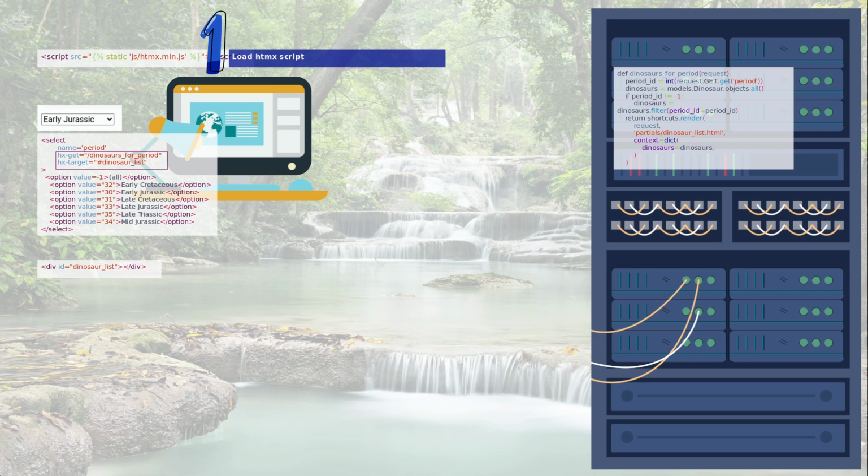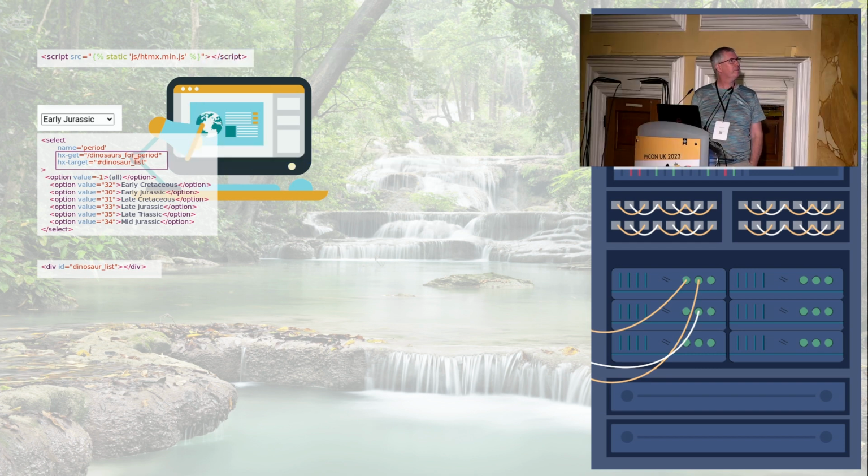So we're loading the htmx script, and then the script will look through all the elements on the page, and it will find the AJAX tags. So in this case, it sees that there's a particular dropdown, the early Jurassic dropdown, and it sees there's the AJAX get tag, which means something must happen when this dropdown changes. So it sets an event on the dropdown for us. Okay, the page is now ready for the user to do something with.